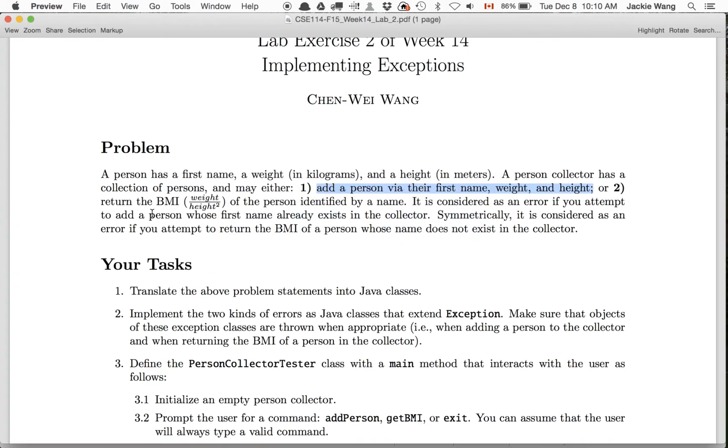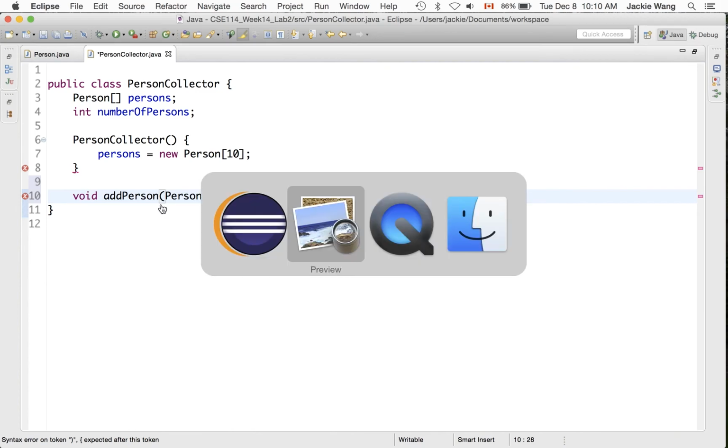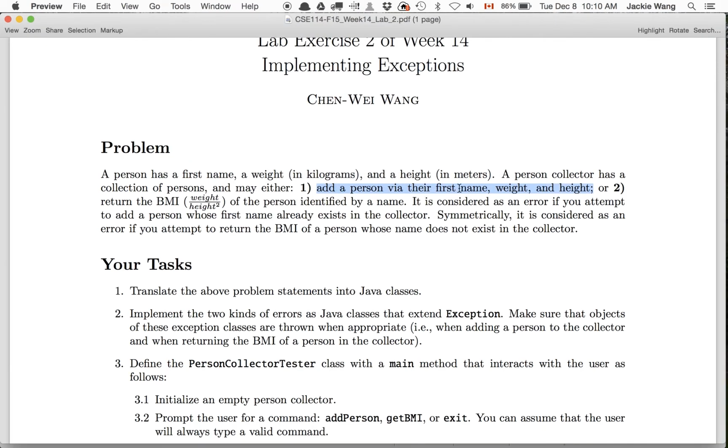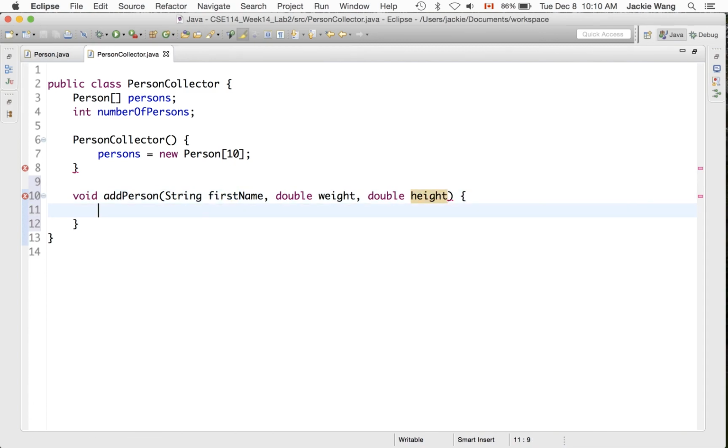So that means you shouldn't actually just put a person here. What you should do is pass 3 parameters, like what's said in the problem statement here: first name, weight, and height. So I'm going to give 3 parameters rather than 1: String first name, and then double weight and double height. Okay, let's do that. And now, how do we add a person into it?